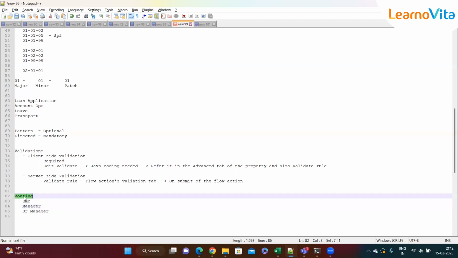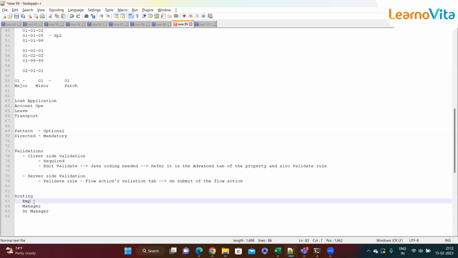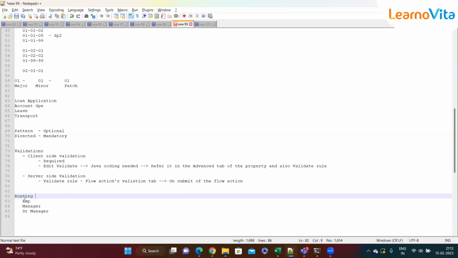In that case, what we do is route that work to the specific, correct person. That is called routing. The name itself suggests it: routing means routing the work to the specific person. Wherever that specific person fits in, we have to route the task to them.